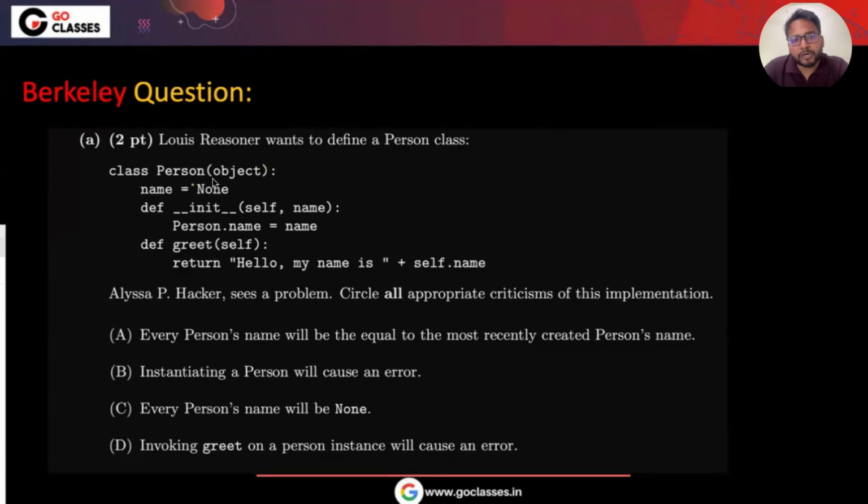So basically, Person.name means this name. Okay, so don't get confused. Person.name means this name. This name is getting modified with this name. So Alyssa P. Hacker sees a problem. Circle all the appropriate criticism of this implementation. So my name is self.name. So what is the self.name?